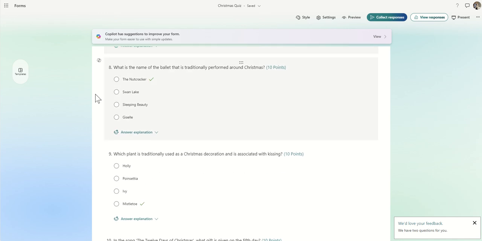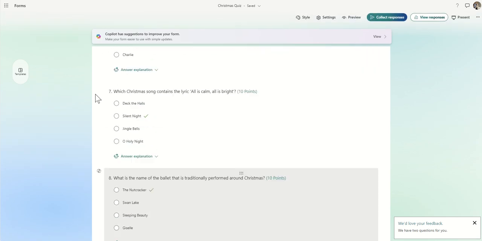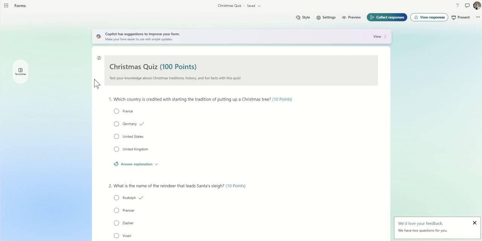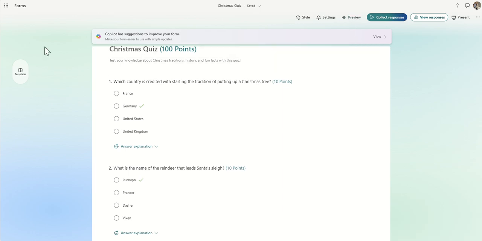Now, I hear what you're saying. If you don't necessarily have Copilot, you can create these quizzes manually yourself really easily. Let's take a look at how we do that. Let's pretend I've gone through the same process of going through Forms and creating a new quiz, but I don't have Copilot. I wouldn't have the option of creating this form using Copilot.